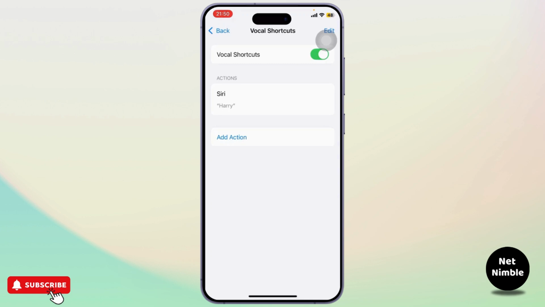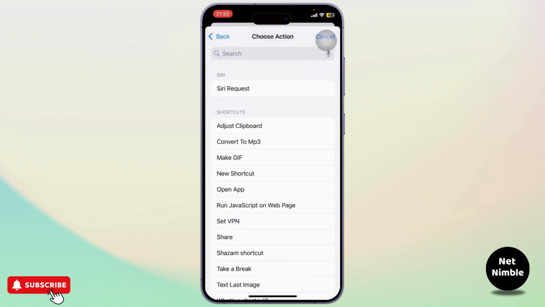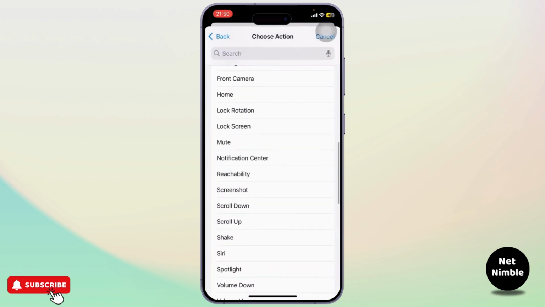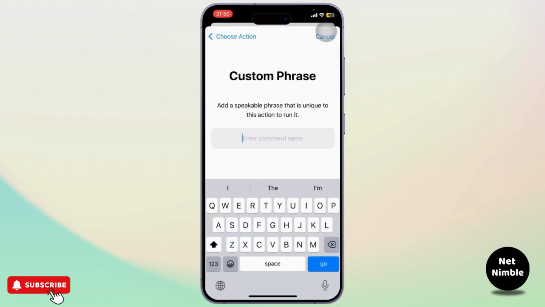Now, to change your vocal shortcuts, what I mean by that is if you want to change your Siri's name, what you'll need to do is tap on add action. After you tap on add action, you will need to set up a vocal shortcut. So tap on continue, scroll down till you find Siri, tap on Siri, and now you will need to add a speakable phrase. Now it can be anything such as a new name for Siri.